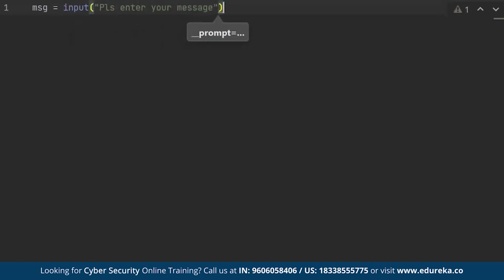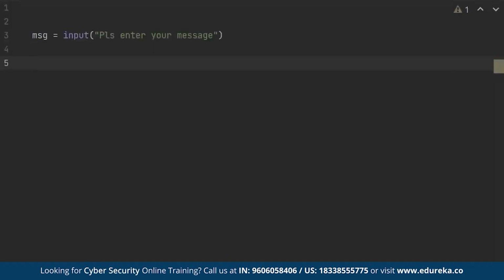Whatever message we get will be stored here in MSG, right? Now we're supposed to design our own encryption algorithm. For that, we'll give something like ENC. But before that, let me give an example of what we're going to do. Let's take 4 alphabets: A, B, C, and D, right?